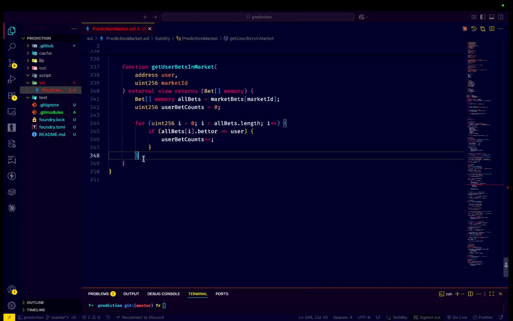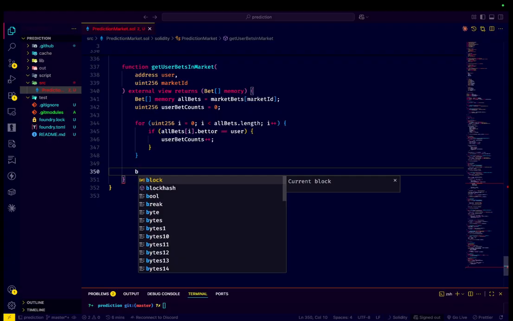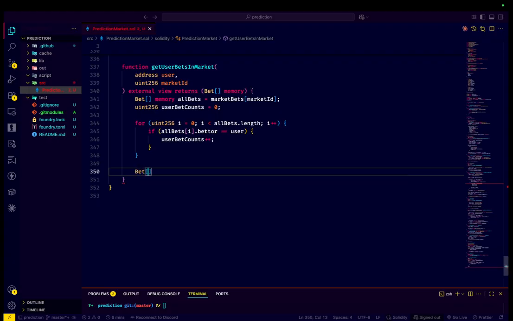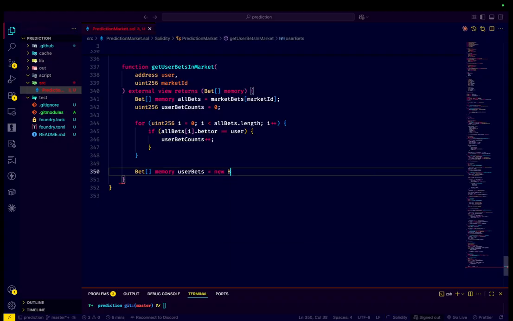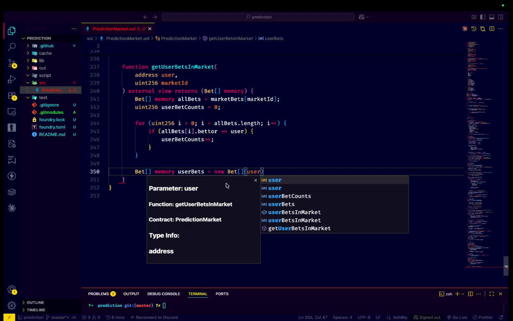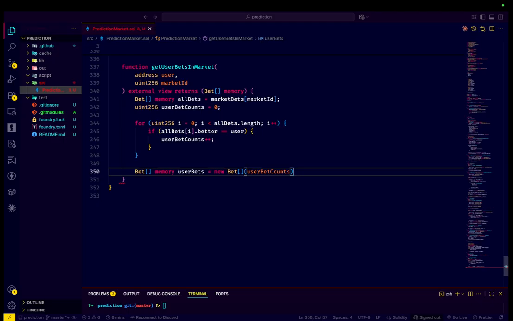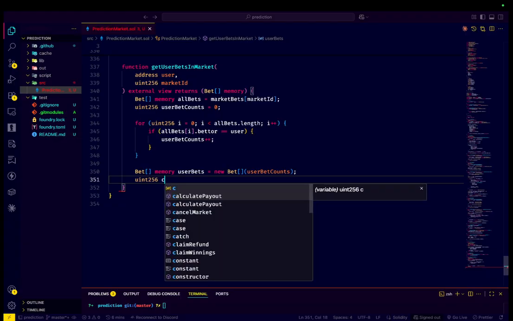Again, let's go down outside this for loop. We need to create Bet array inside the memory, userBets is equal to new Bet, and here we need to pass userBetCount. Let's take another variable, uint256 currentIndex, is equal to 0.